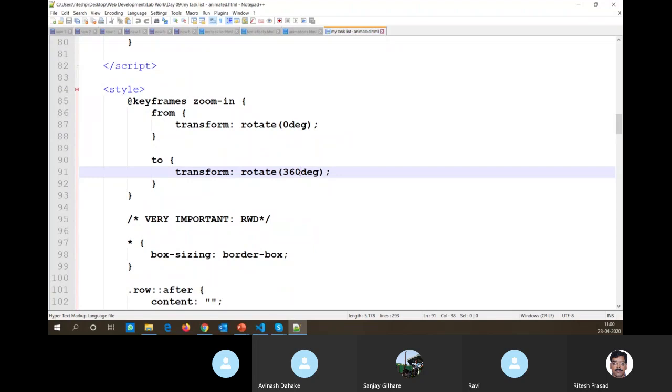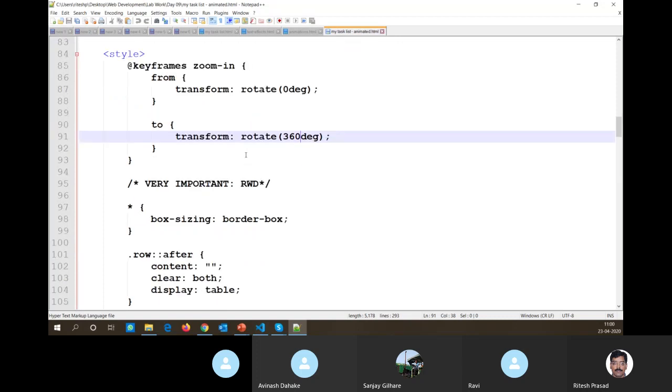Okay, 2D transform. And then I am setting those styles. So initially it is rotating at 0 degree, and finally it is rotated at 360 degree. So basically it will come back from 0 to 0, but 360 will make it fully rotated and then come.